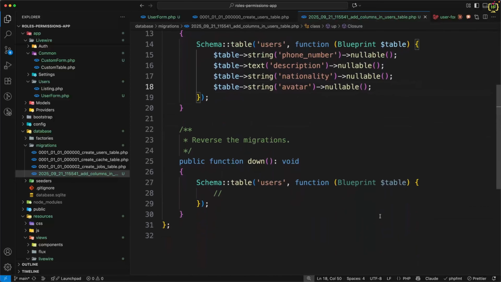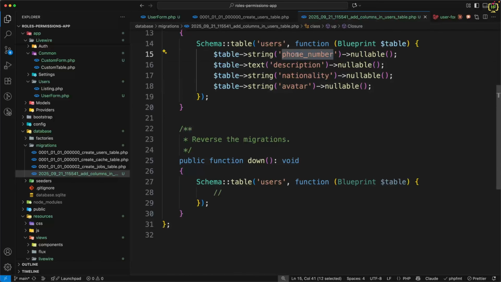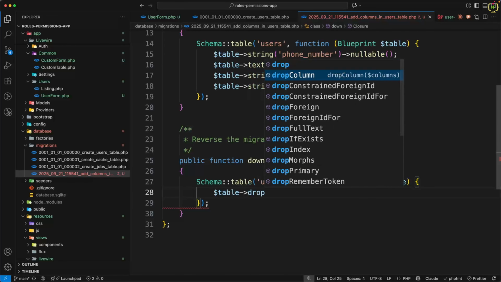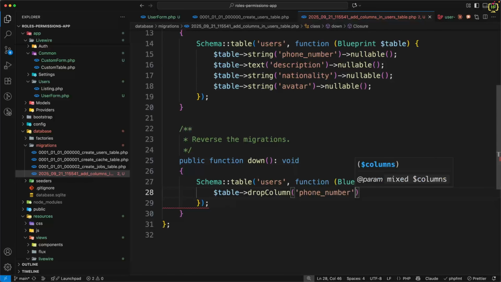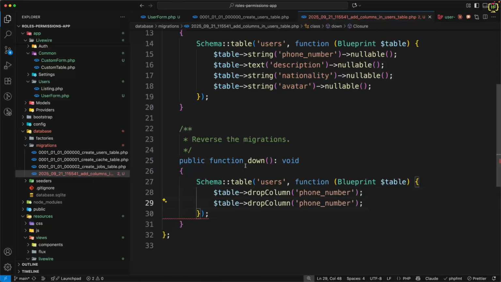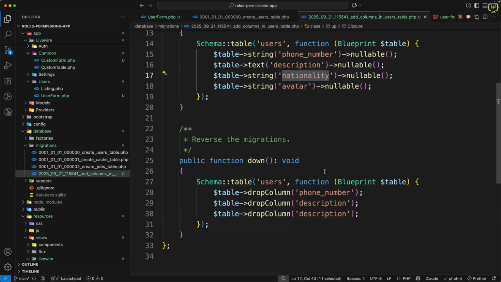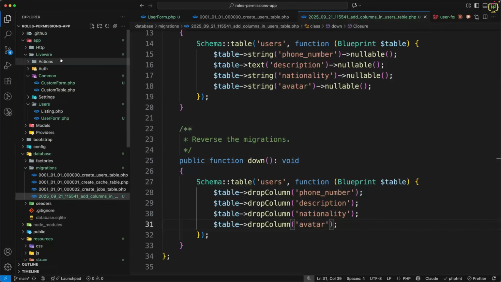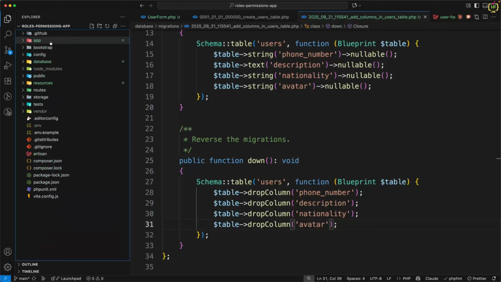Now in the down method, we have to drop these columns. So let's define these all one by one. $table dropColumn, and let's pass phone number. Further, we need description, and next we have nationality, and lastly we need avatar. This is done. Now respectively, we have to update the fillable property in the user model.